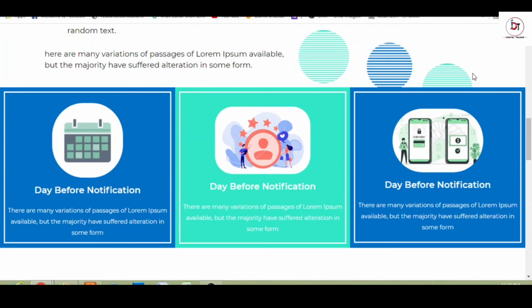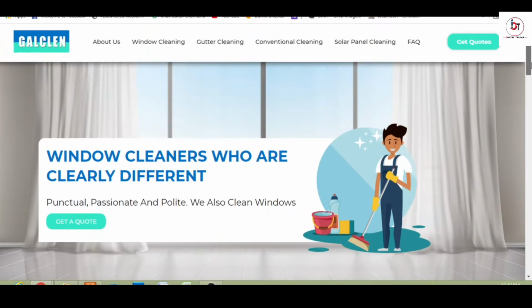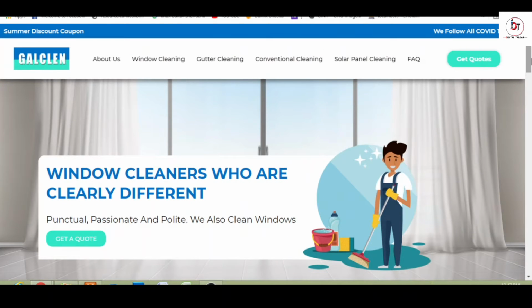Like this square you can see, I have made this square with the help of Elementor itself. I have not used Photoshop in this. So yes, you can get very good design elements with the help of Elementor itself.